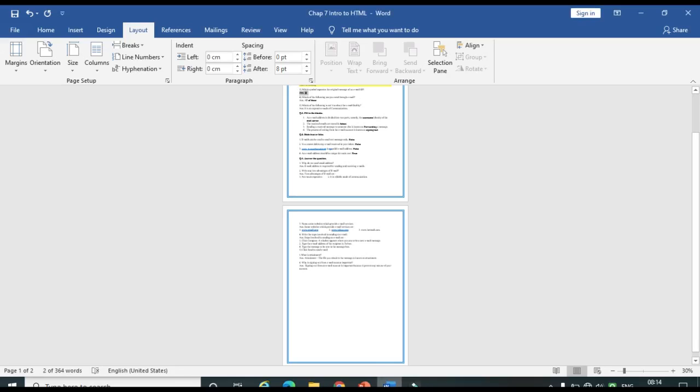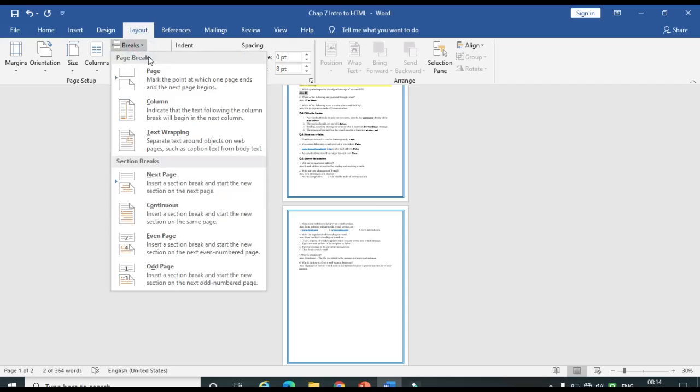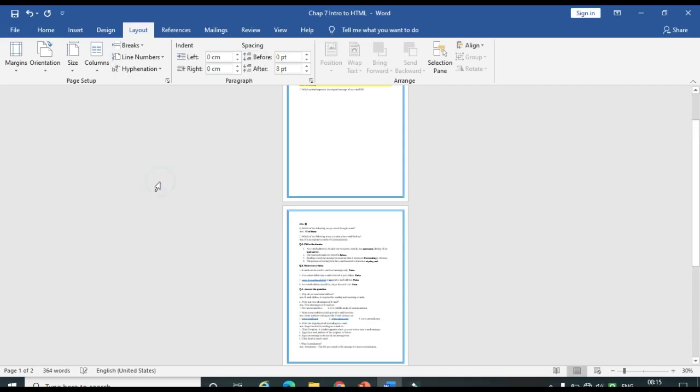For inserting a page break, you just have to go to the Layout tab. In the Page Setup group, you will find the Break option. Just click here and choose in which form you want to break your page. You can choose a next page break, a continuous break, or an even page or odd page break, meaning you want to break those pages which have even numbers or those which have odd numbers. I will select the first option, that is next page.